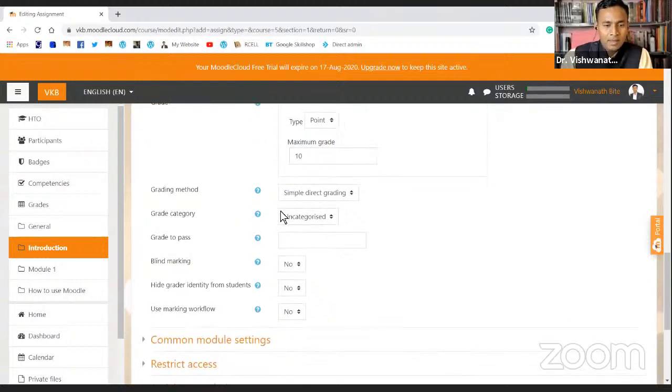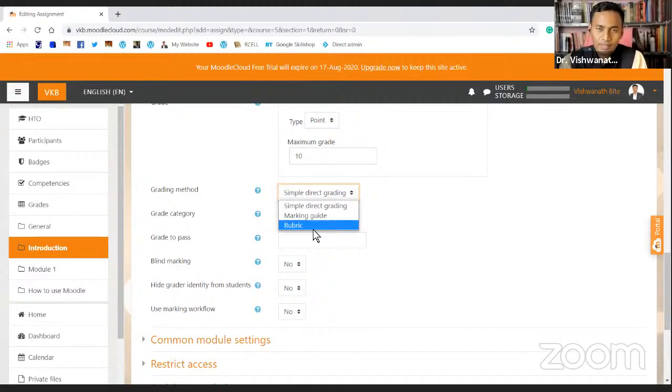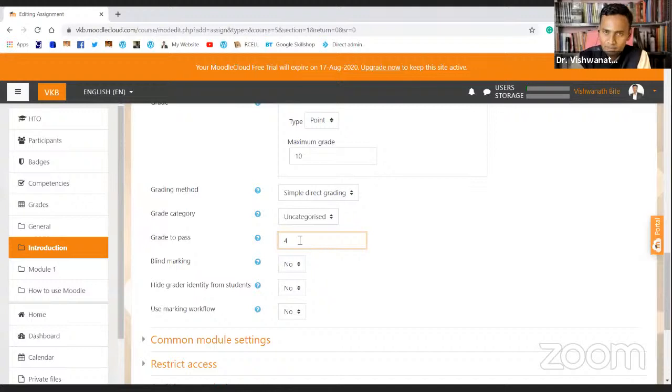Okay, grading method, simple direct grading, marking guide and rubrics. Rubric, many people I believe know what is rubric. A rubric is an automated system in which we just set parameters, and based on the parameters we give marks. So that is rubric. But we'll say just simple direct thing. Grade to pass, maybe 40%, and that makes 4 out of 10.